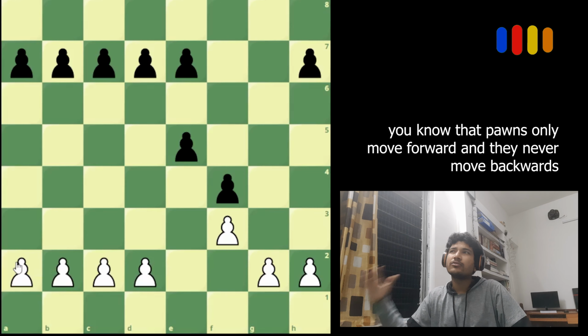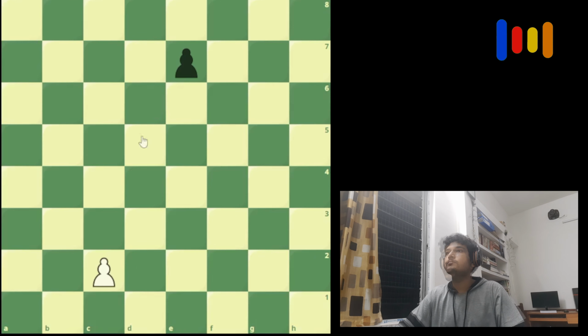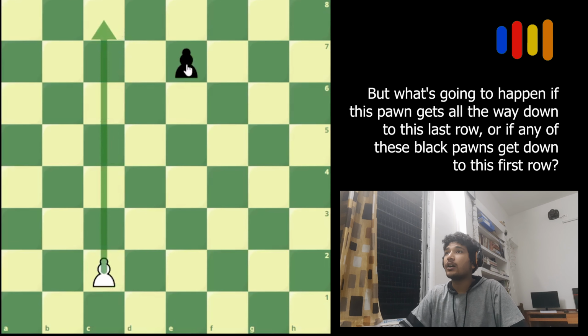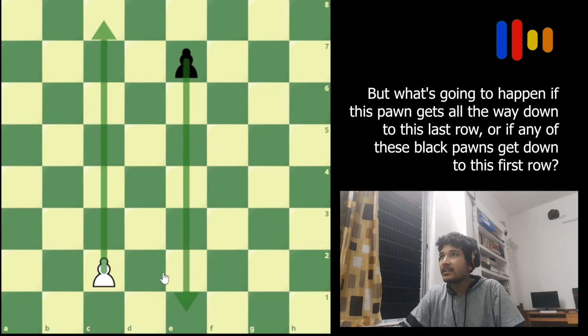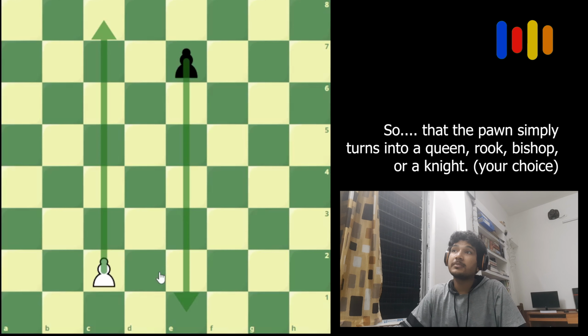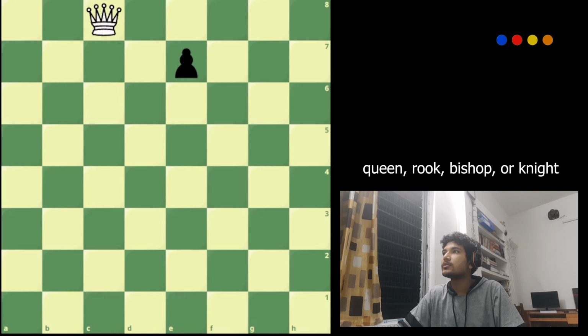You know that pawns only move forward, and they never move backwards. But what's going to happen if this pawn gets all the way down to this last row? Or if any of these black pawns get down to this first row? Then the pawn simply turns into a queen, rook, bishop, or a knight. Your choice.